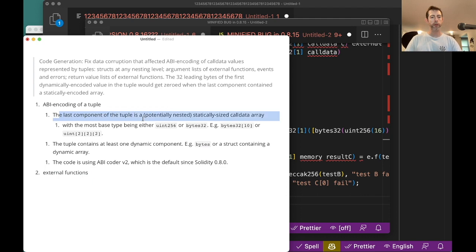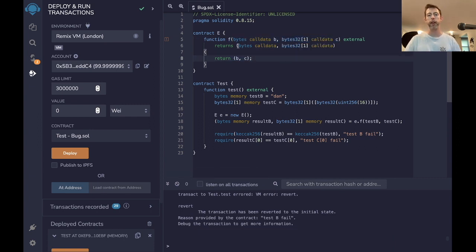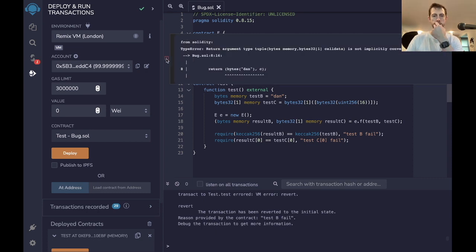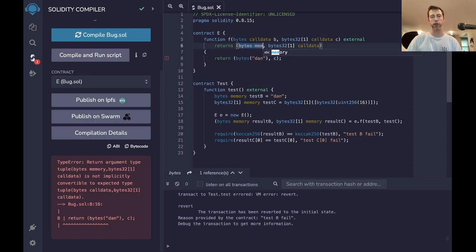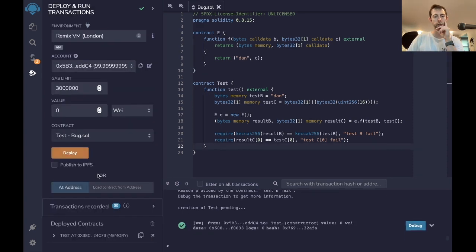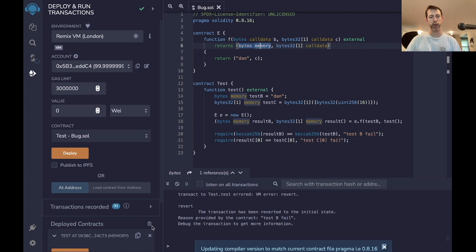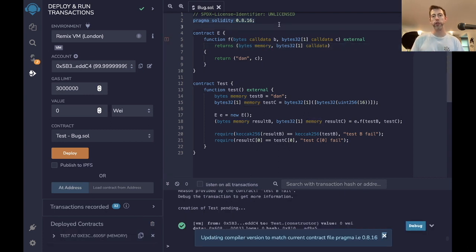The last component of the tuple is a potentially nested statically sized call data array. Okay, so this one's call data. Call data has to come from the input. But maybe this part can be bytes memory. Can I do that? Can I do bytes Dan? Why not? Can't even read the damn message. So I'm changing the return type here to memory for the Dan part. Deploy on 15, crash. Deploy on 16, pass. Okay, so this is better.